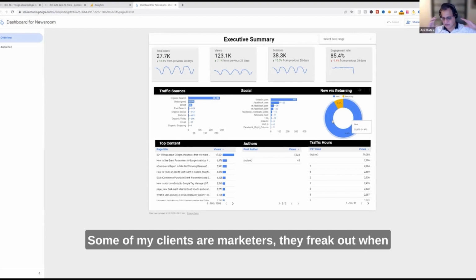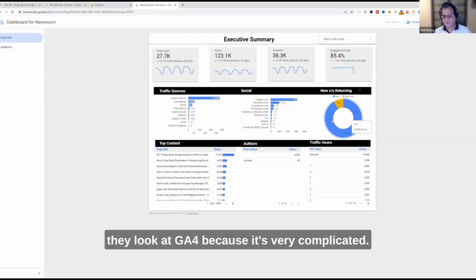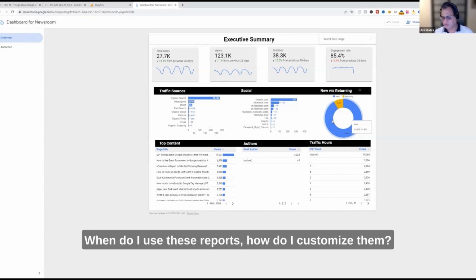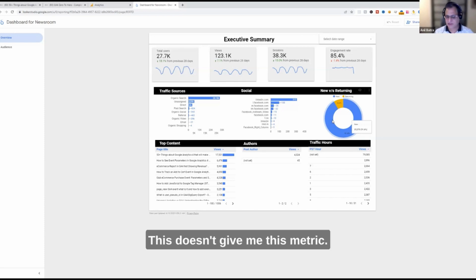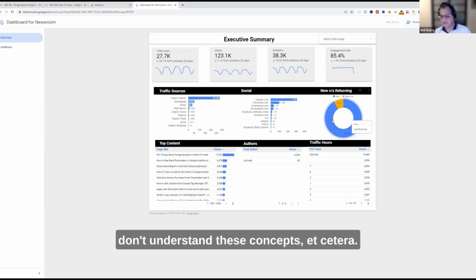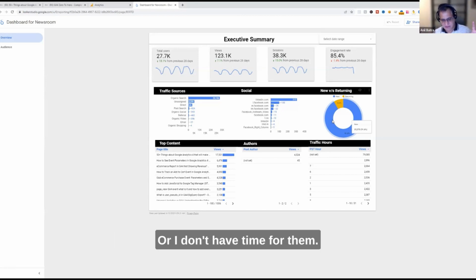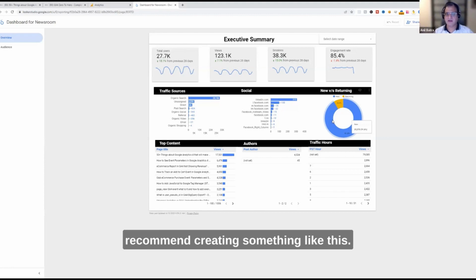Some of my clients are marketers. They freak out when they look at GA4 because it's very complicated. When do I use these reports? How do I customize them? This doesn't give me this metric, and I cannot use Explore because I don't understand these concepts, et cetera, or I don't have time. For them and for every marketer, I recommend creating something like this.